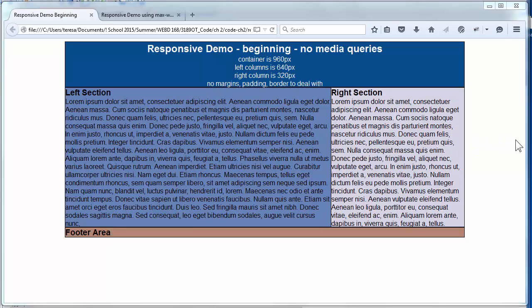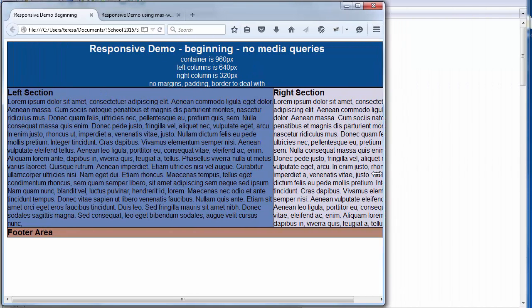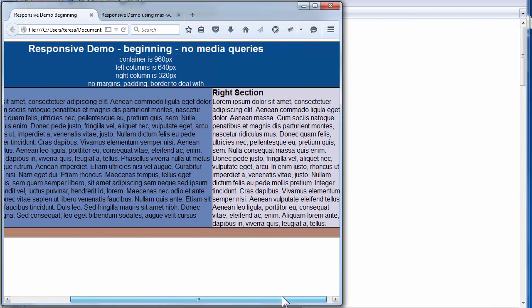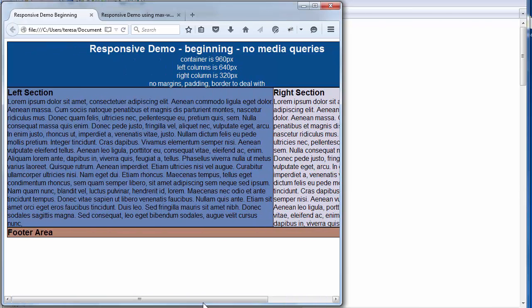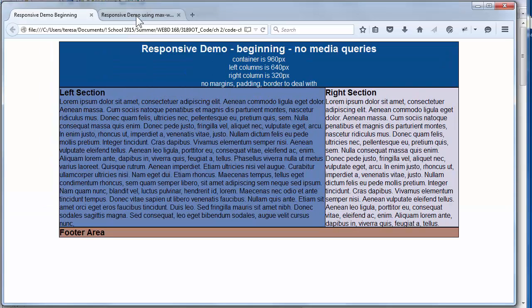As I start moving the browser and making it smaller, eventually you're going to see a horizontal scroll bar. That is the giveaway that it is not optimized for mobile, or at least that it is not coded in a responsive layout. So now let's take a look at the responsive layout.